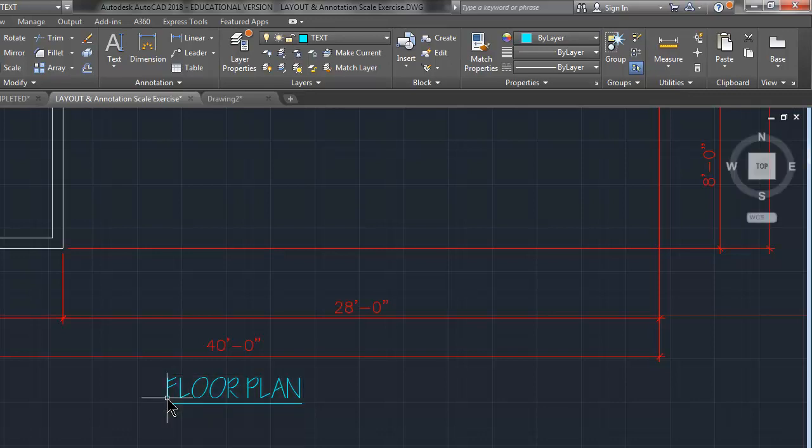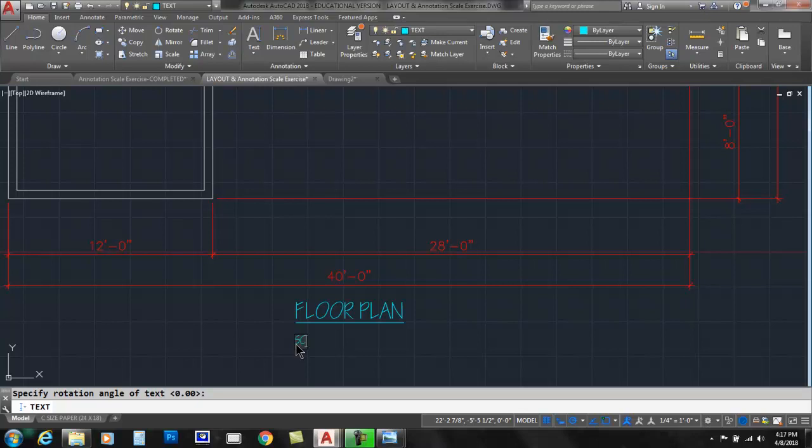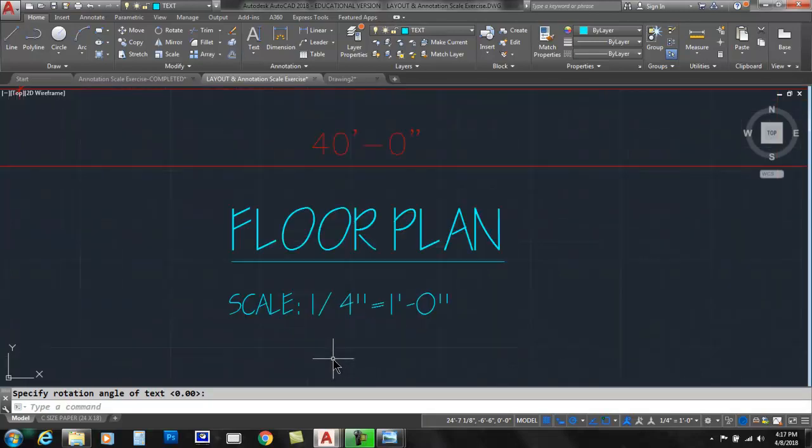enter, enter. Go back to single line text, pick underneath it. Now this time it's smaller text height, it's an 1/8 inch text height, so I have to type that in, 1/8, enter, enter. Now I'm going to type in the word scale, colon, 1/4 inch equals 1 foot dash 0 inches. Enter, enter. And I'm just going to zoom in and snug that up to make it look good.